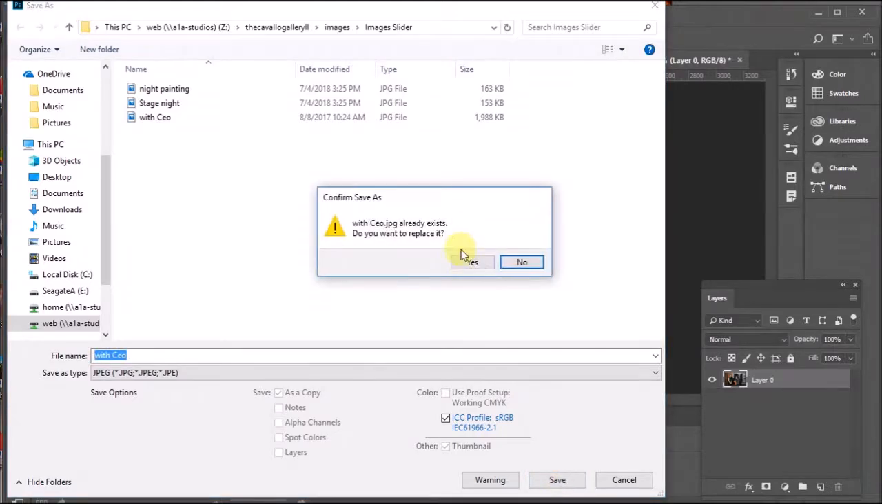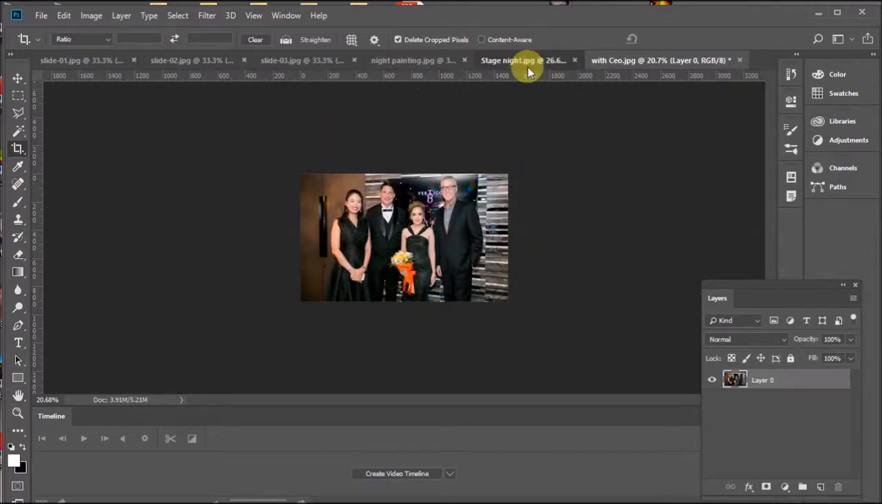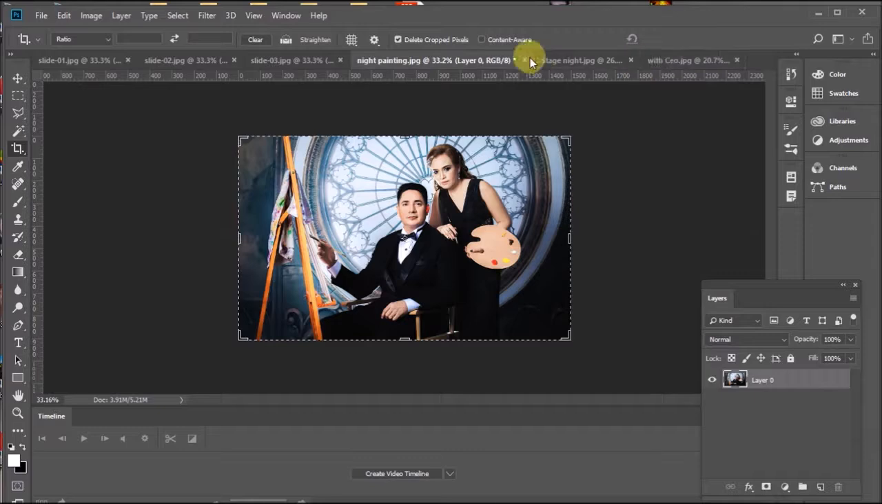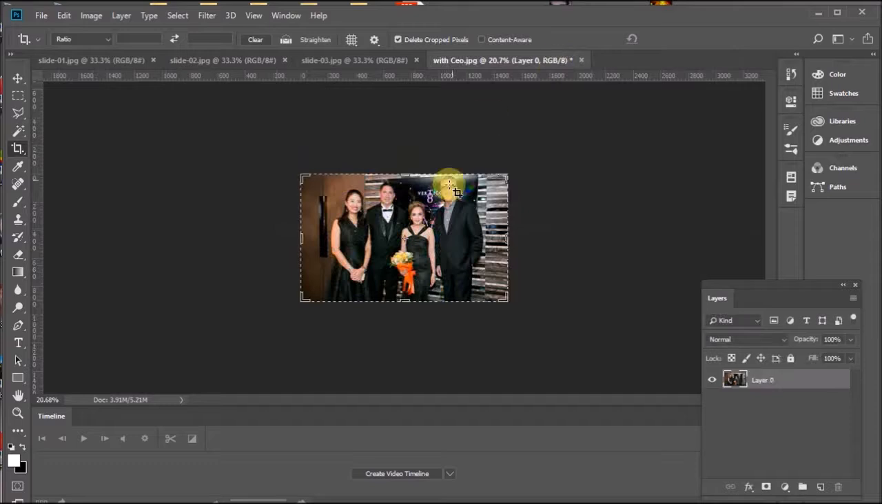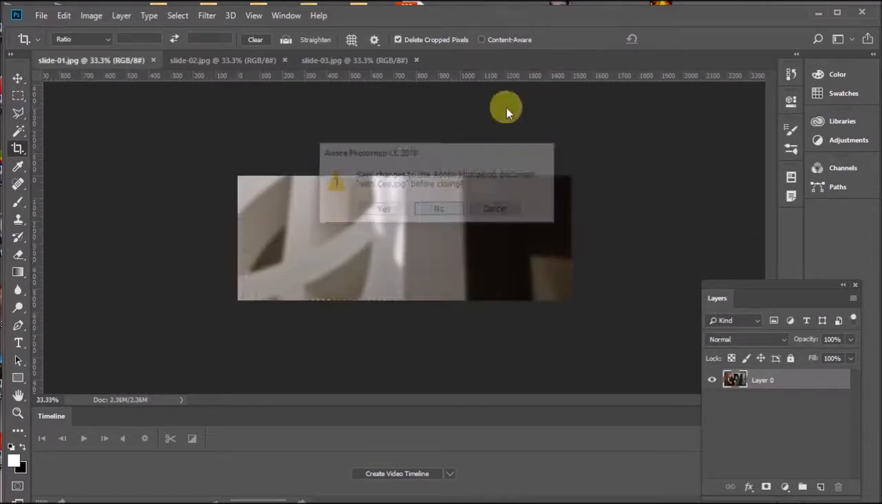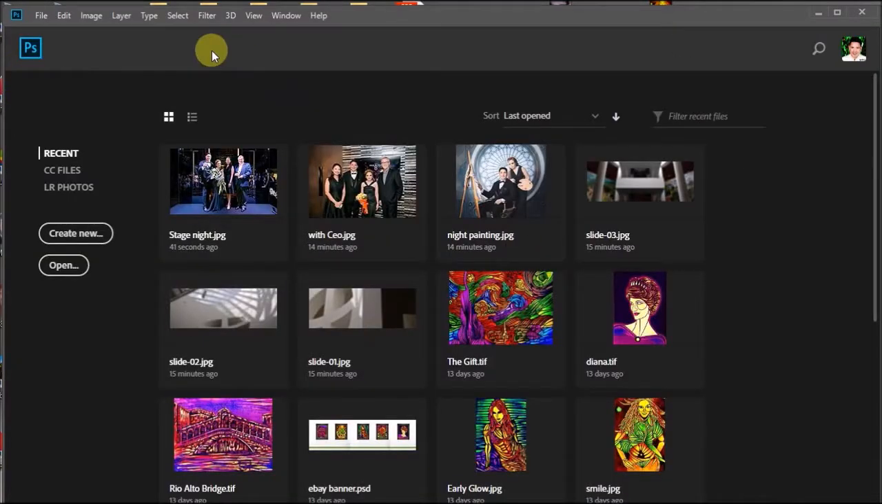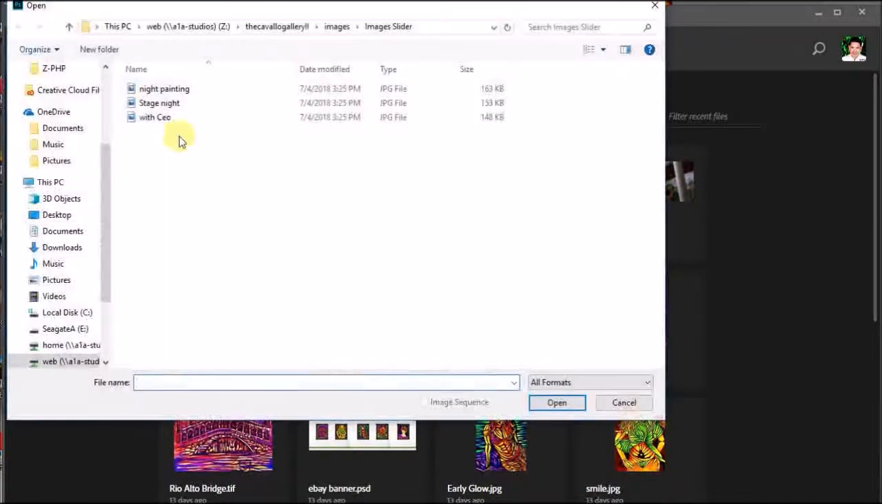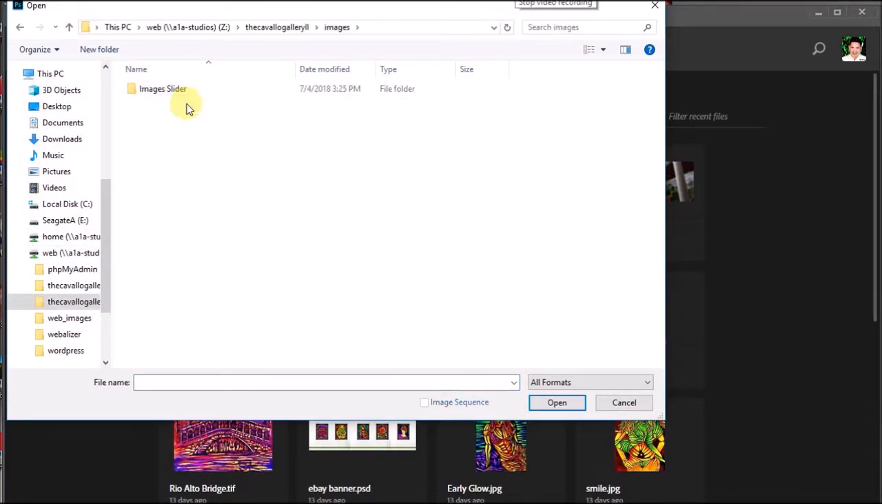Okay, so now we have the pictures. I'm gonna close them. It's asking me to save again. I'm gonna click no. Click no and close. You can close everything. And now I'm going to reopen the files just to make sure that in my root folder under images I have the image slider and I have the images, and I'm gonna open the pictures and they all are the same size.